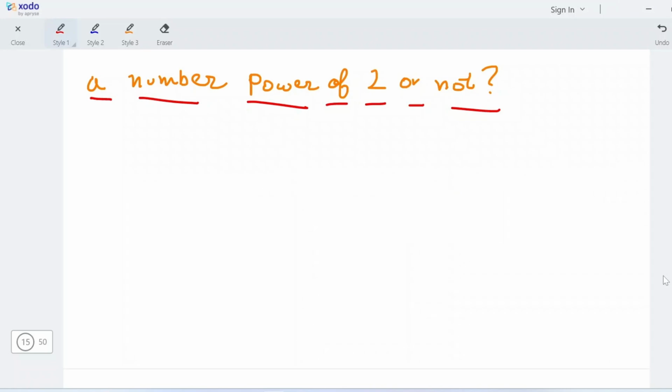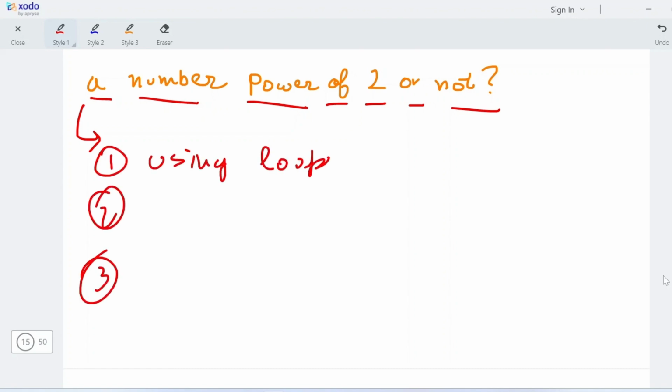Today we will learn if a given number is a power of 2 or not. It is a very standard question and asked in many other questions also. So we have different methods to solve this. The first is using loops, which is a normal method which everyone uses. But the other two methods are smart. So I will tell you all the three methods.